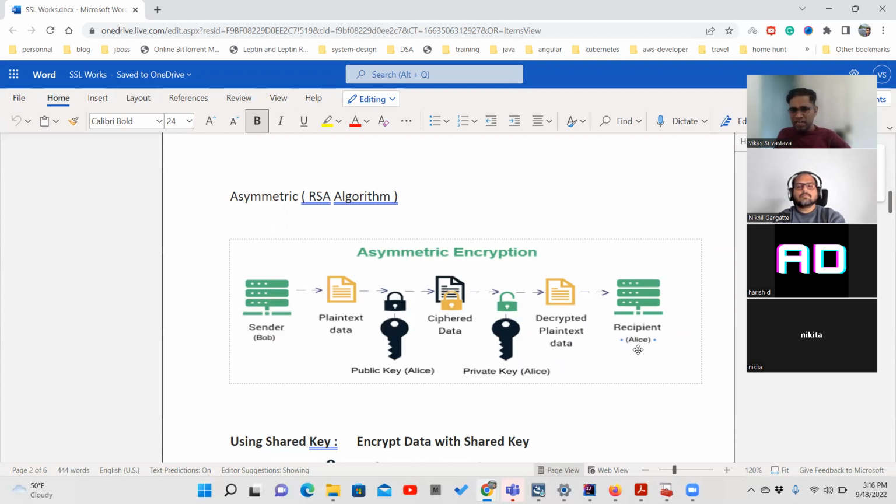Then Alice can open that information with her own private key, which is mathematically related to the public key. That means if a public key encrypted the data, then the corresponding private key, which is tightly coupled with the public key, can only decrypt the information which was encrypted by the public key. So two mathematical keys are derived which are somehow interrelated, but it's never reversible.